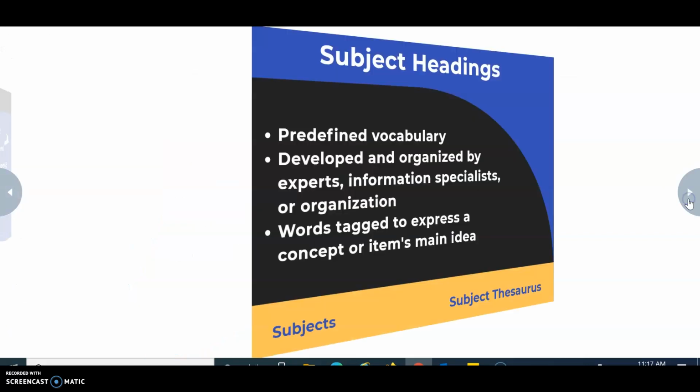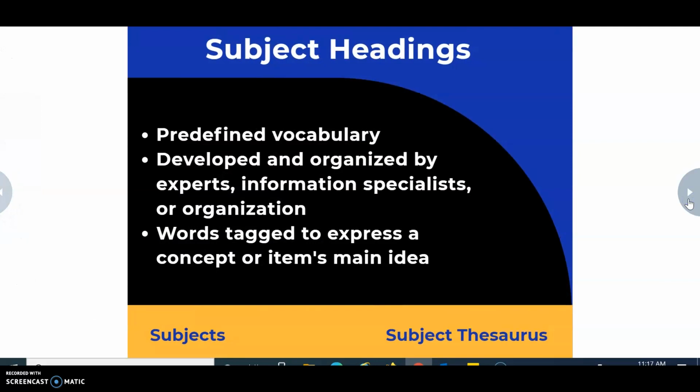And when that happens, you'll be exposed to what are called subject headings. These are predefined vocabulary that have been organized or developed by an organization or scholars, experts, information specialists. One way to think about this is that these words are tagged to express a concept or main idea. You may be thinking of the word dog, but the tagged word or subject heading is canine. So it's a specific way of approaching or thinking about your topic. Our databases have links to subjects or a subject thesaurus, where you can find some of these major subject headings to get better results in your searches.